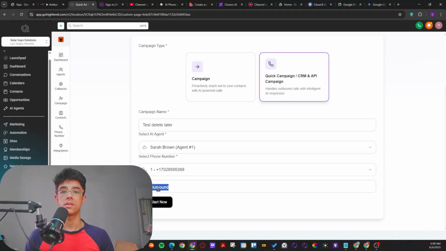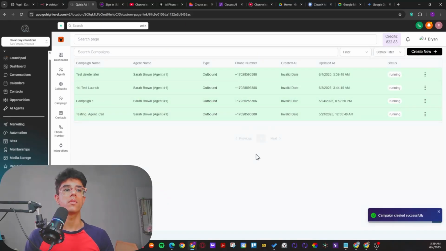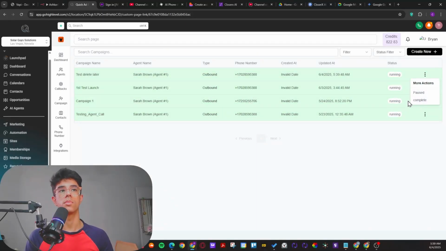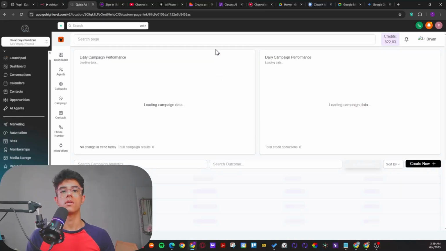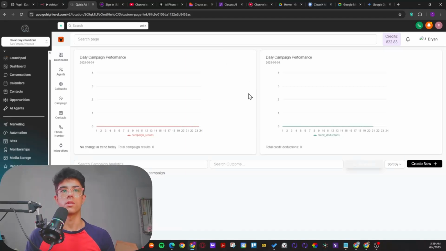It's automatically selected as an outbound call. You just click on start now, and then boom, the campaign is launched. And you can also pause it whenever you want, or even complete the whole thing. So the whole campaign is basically terminated totally.